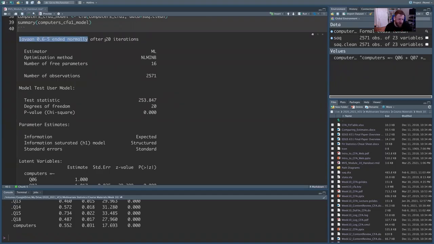So you get this little message here. This is good: lavaan version 0.6 ended normally after 20 iterations. That means that a stable solution was reached. We didn't have an issue with model convergence. The estimator here is what's called ML, so that's maximum likelihood. That's great. The optimization method, we don't need to worry about. You're welcome to read more about the optimizer that's used, but it's pretty technical.